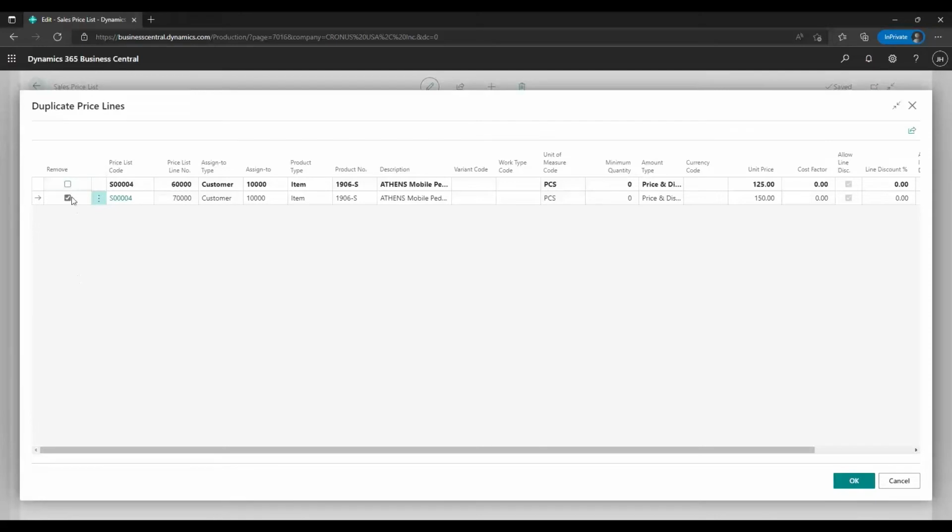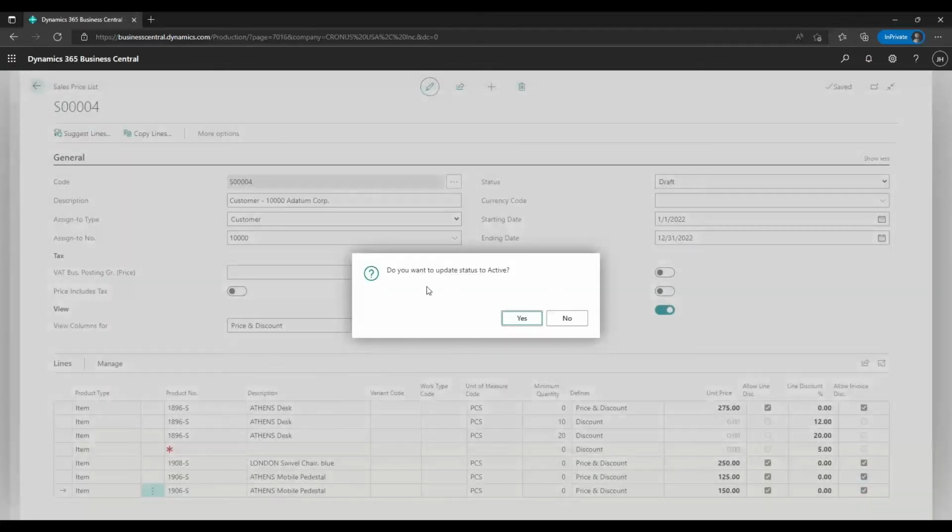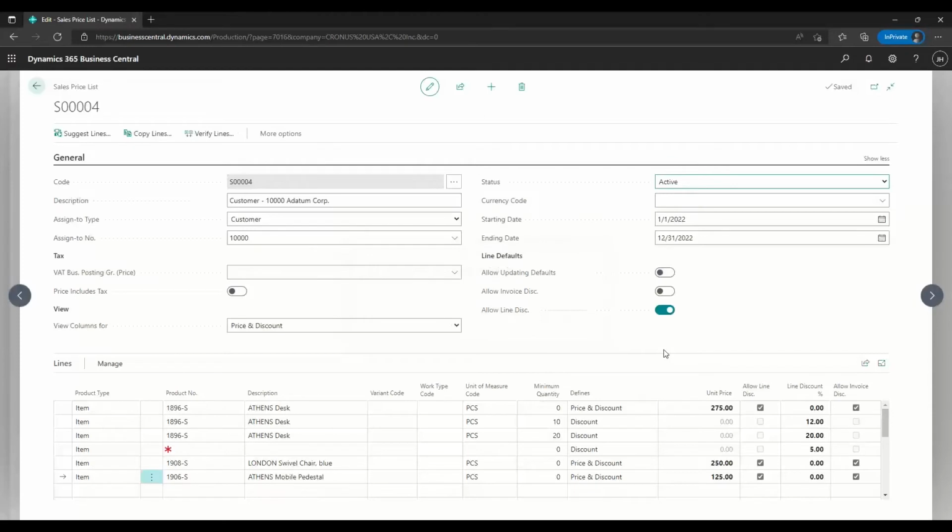But then I have to choose which line to remove. So I'm going to remove the 150. That's an error. So I'm going to click OK. It says, do you want to update the status? I'm going to click yes. And now you'll notice on the pricing lines that it deleted the pricing for the pedestal at 150. So it does do duplicate checks across all price lists. All right, so that's a little bit about the sales price list.